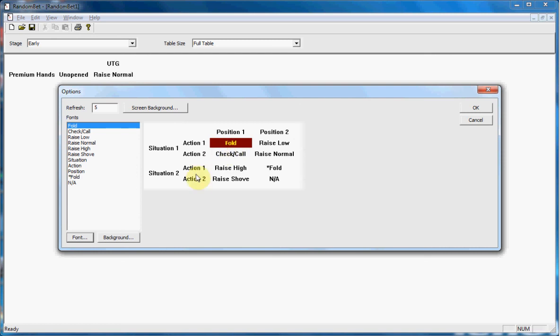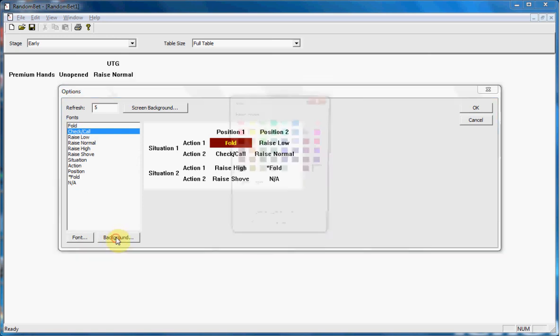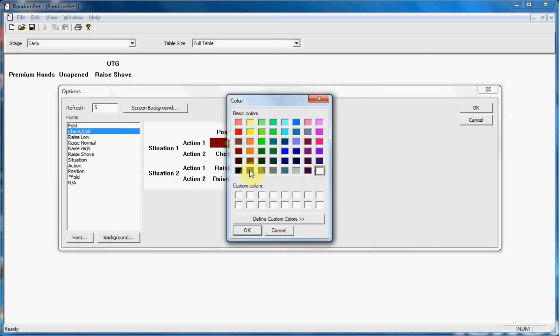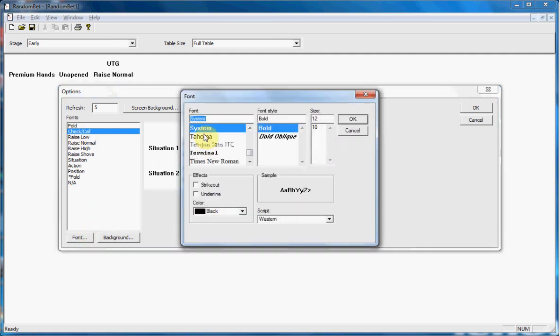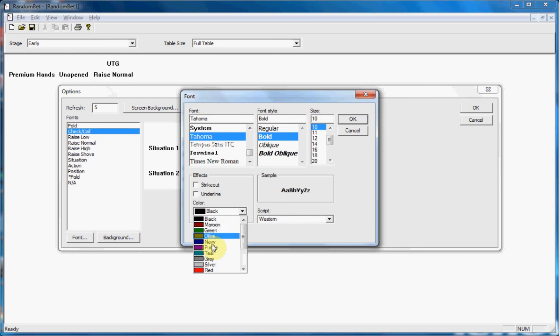So basically, you just go through that. Now my rule of thumb is, if it's a fold action, it's a red. My motif is going to be a fold is a red action, a check call is a yellow action, and a raise is a green action. So change the background to, let's make it a mustardy color. Change the font to Tahoma again. Make that also yellow.